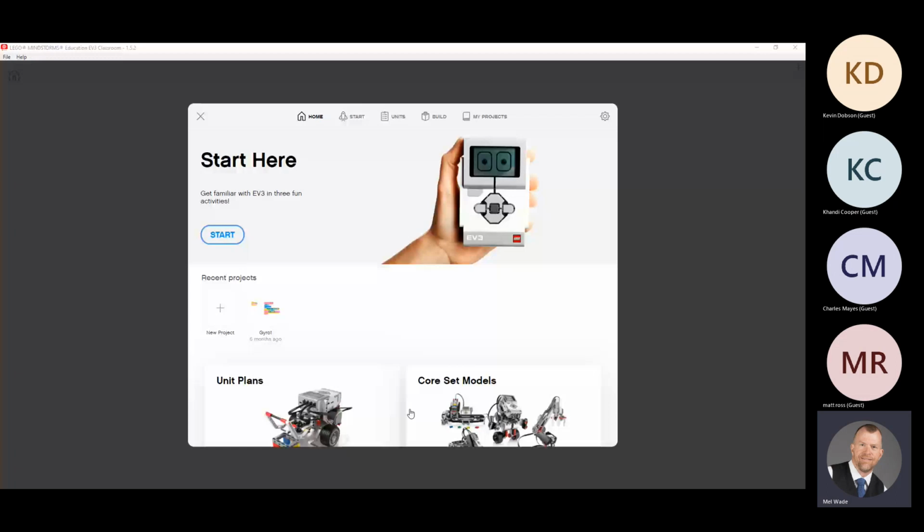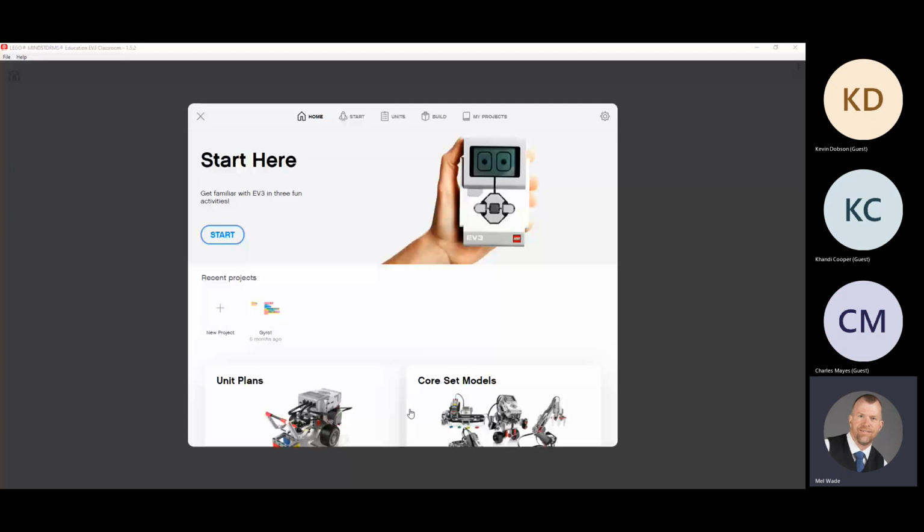So this is the screen that you will get when you install it. And if you are going to get it, you can go to legoeducation.us/downloads. If you have a Windows computer, you can download it from the Windows Store. So, all right, let's just take a look at this. I'll do just a little bit of a tour.